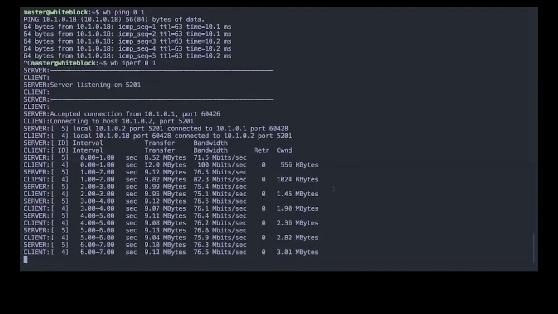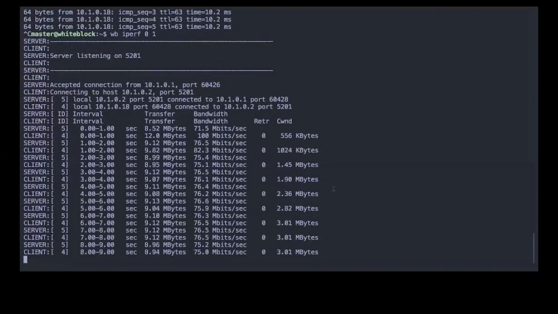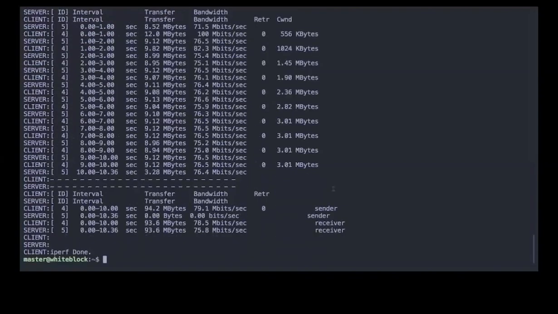You can also test that with an iperf command that showcases the bandwidth. Now, of course, these are interactive tests, and at any point in time, you may want to go back and clear those up so you can start again.